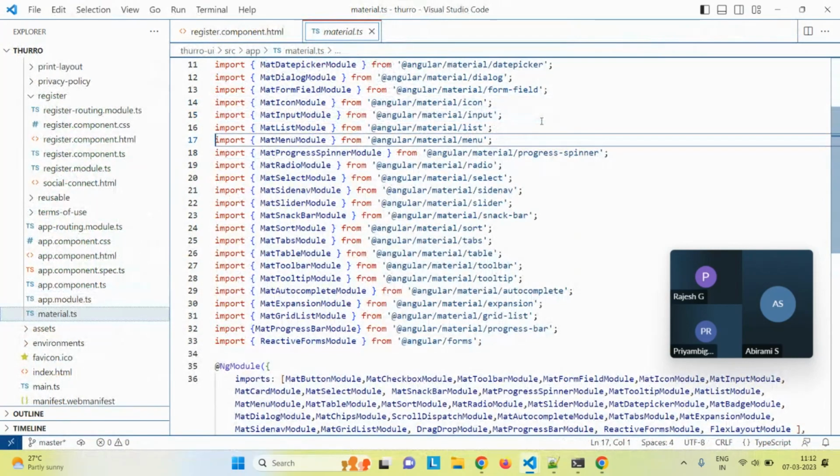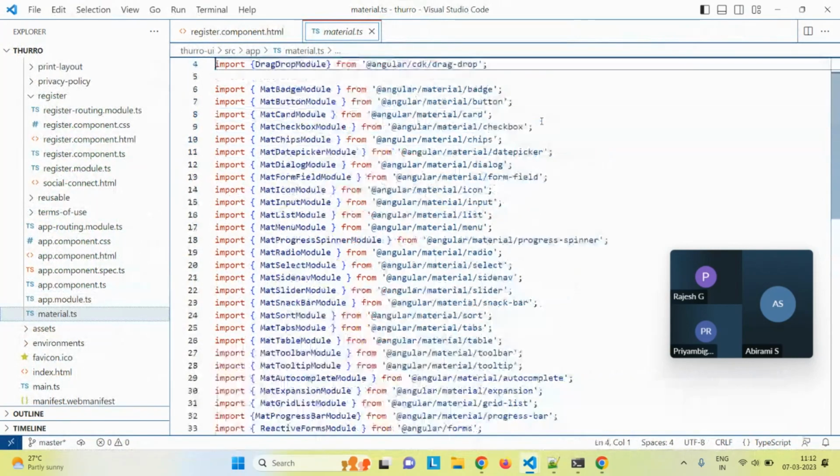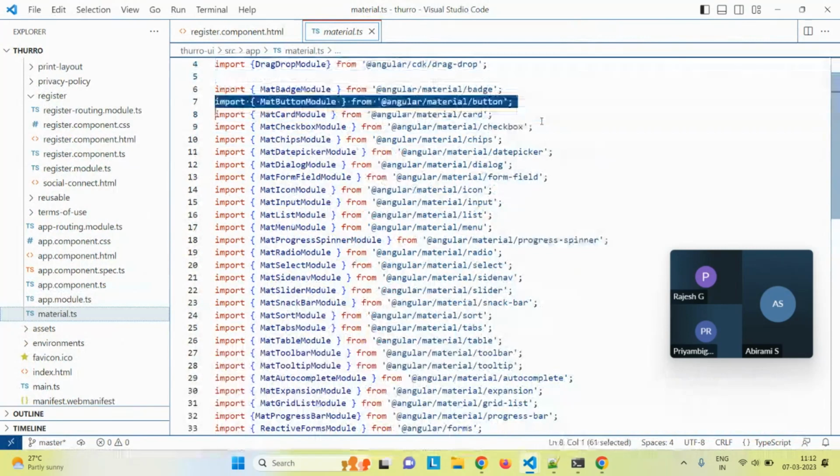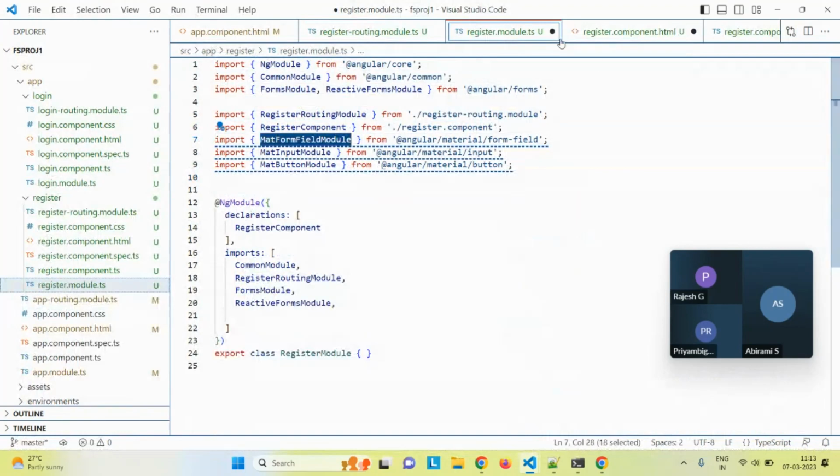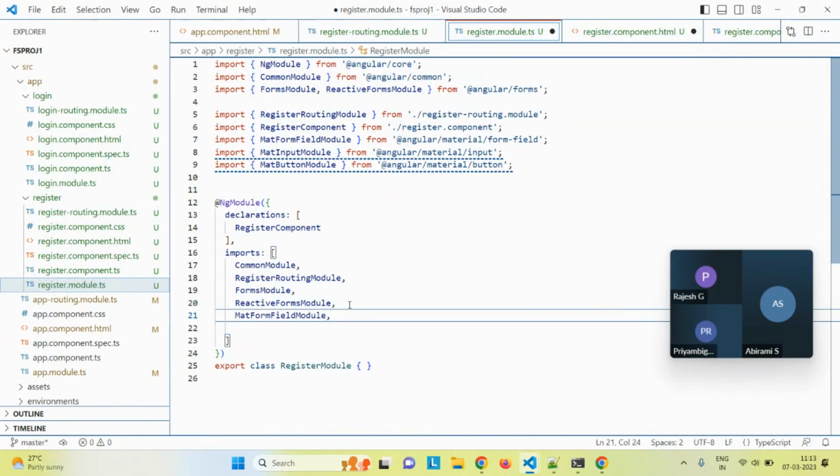Button, mat button. Yeah, button module. This also I need. So I have added those three. I ensure that as soon as it is all part of the registration, the button requires only these three modules. I don't need all modules. Since it's a module, I am loading it underneath import.